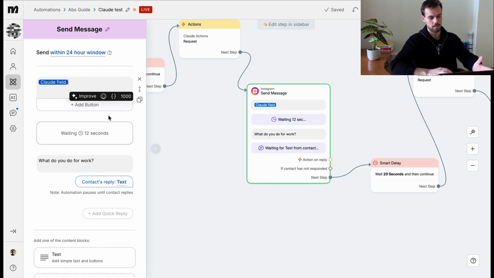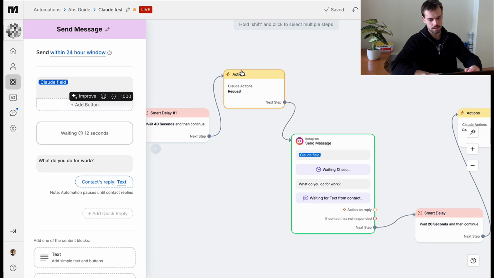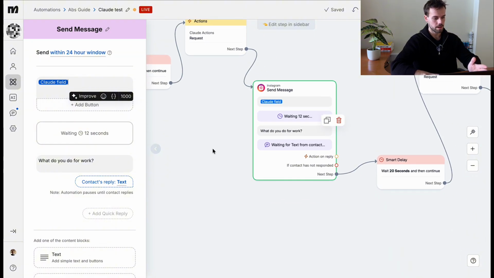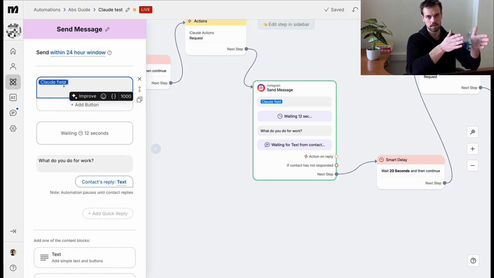Why do I have this in here? Well, first things first. This action creates text. It creates the text, but it doesn't send it out. So you need another Instagram message for it to send it out. And when you put it here, this will signal Manychat to send the field. The message that Claude generates will be sent here. It's just set as Claude field.